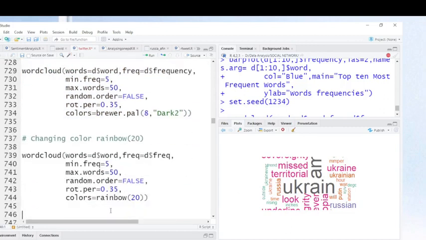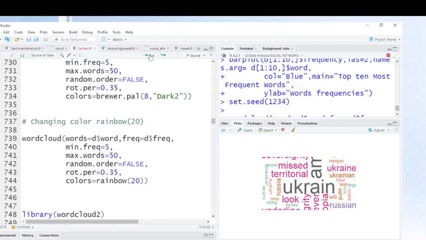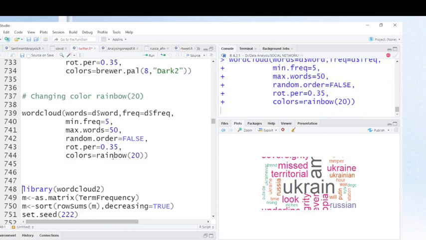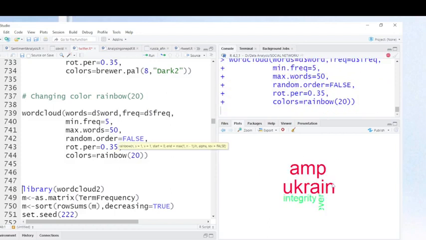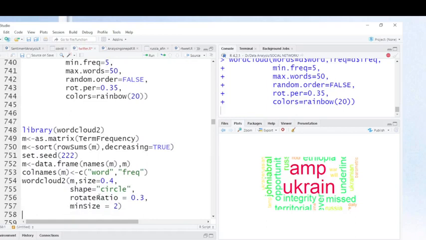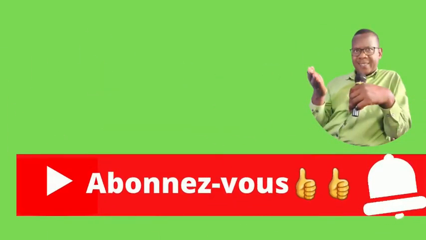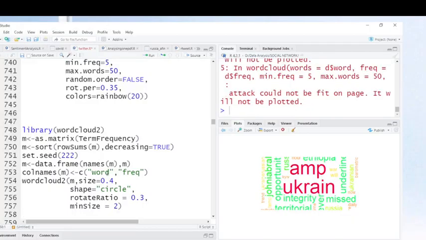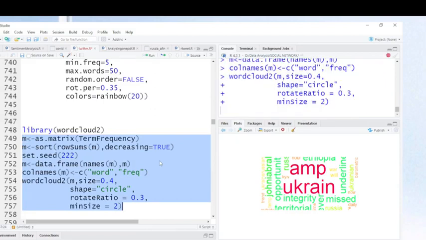And I can run another word cloud on Ukraine. Here I changed only this color, and you can see how colors appear by using rainbow color. You can see here, and I can show you how you can also specify the figure or the image. If you want, for instance, a circle, you can run this command with the wordcloud2 library. You can see how it will be as a circle.